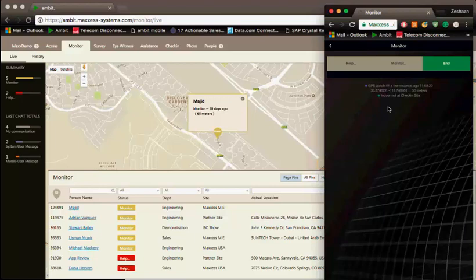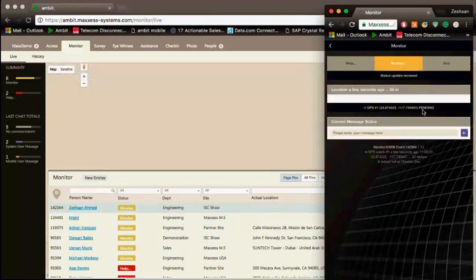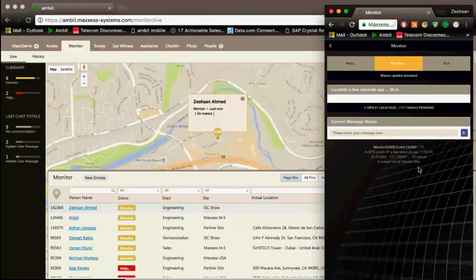And I say, you know what? I think I want to be monitored. I want security to monitor me as I get to my car. I go on my mobile phone, go into Ambit, and I hit monitor. So here you go. What this does is it pulls up my location and gives a GPS tag on where I requested this. And my location is updated every 10 seconds.